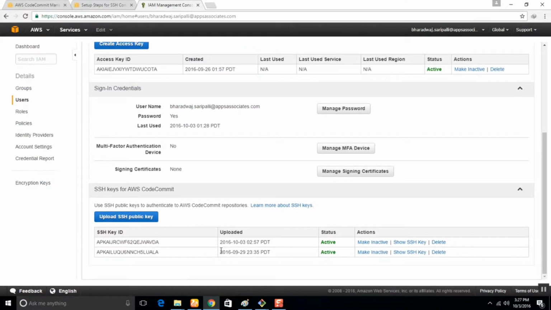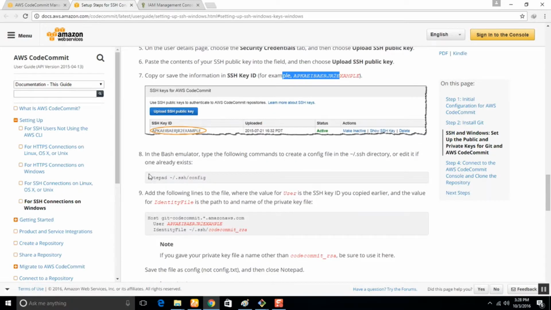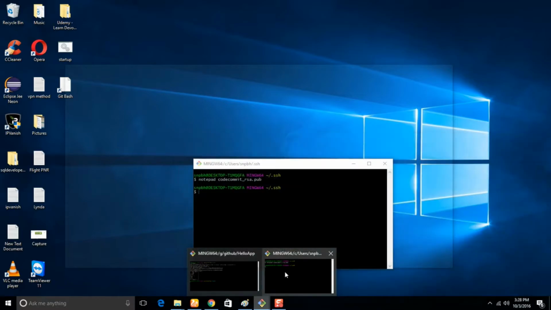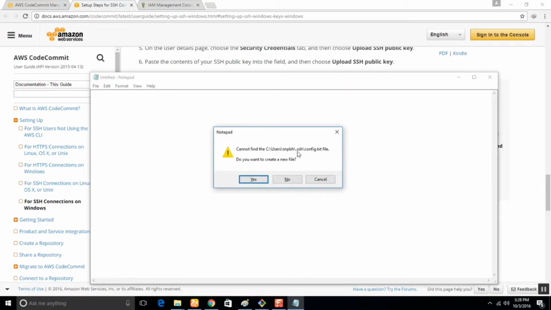Done. Now check the time. Today is 10:03 and we have this SSH key ID. Okay, now done with that. Again, let's return back to this. Paste the contents, copy and save the SSH key ID, for example this one. Okay, now we need to open Notepad and try to create a file, config. Okay, I am in .ssh. Paste it, config. Do you want to create a file?